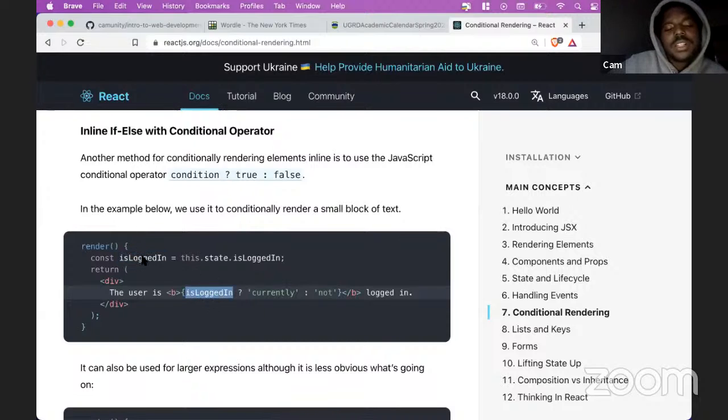So this is saying, whatever the is logged in expression evaluates to, right? So the ternary expression says, okay, is logged in. That's the condition I'm checking. If this is true, I'm going to do whatever comes immediately after the question mark. So if is logged in evaluates to true, then this expression will say the user is, and it's going to evaluate to returning. It's basically going to return this first item, which is the string for currently.